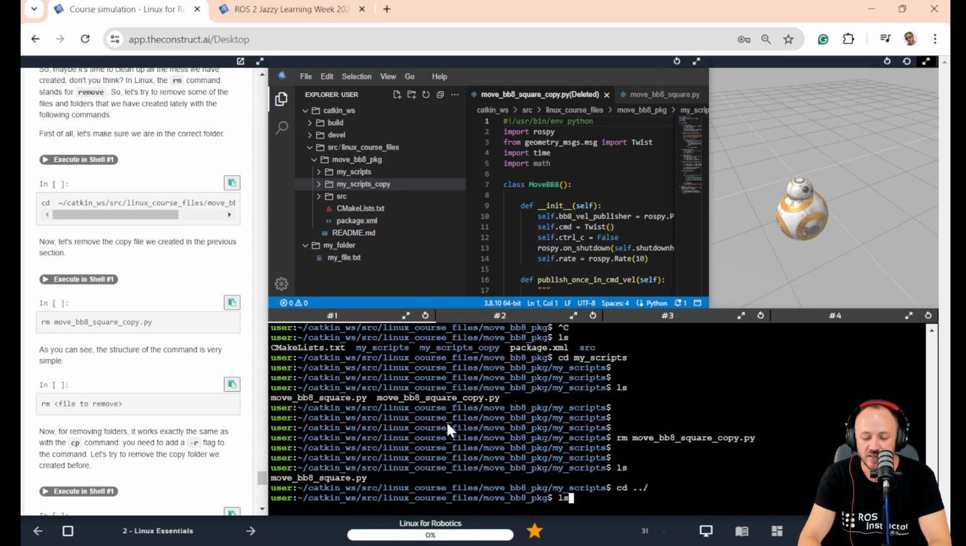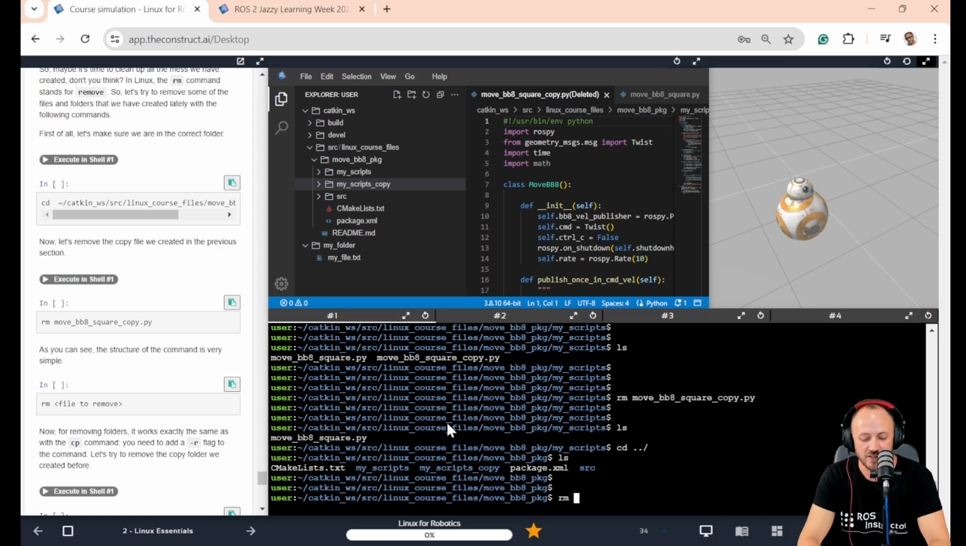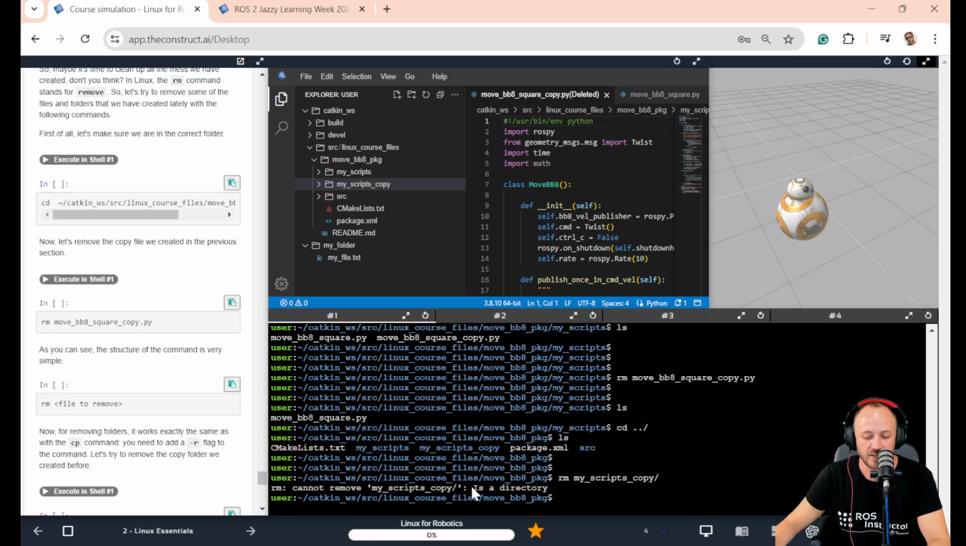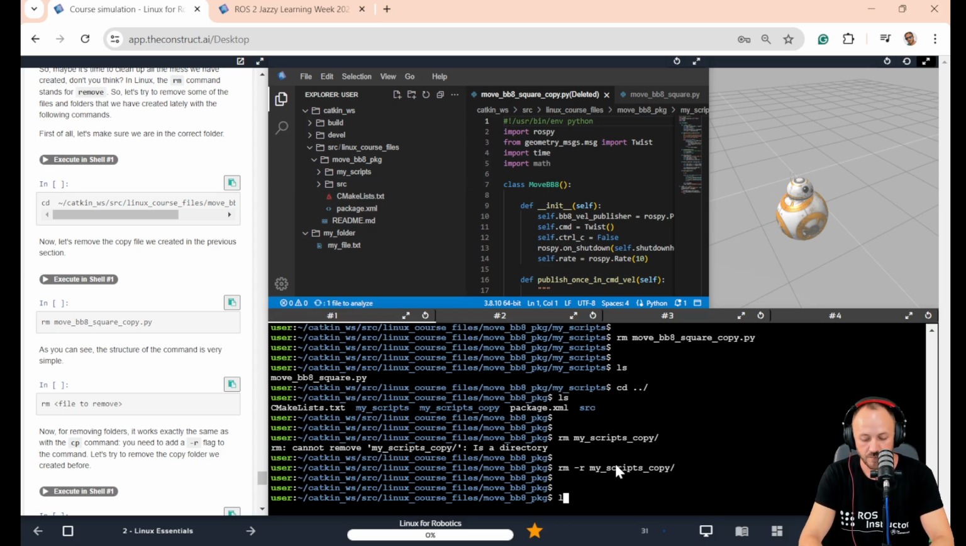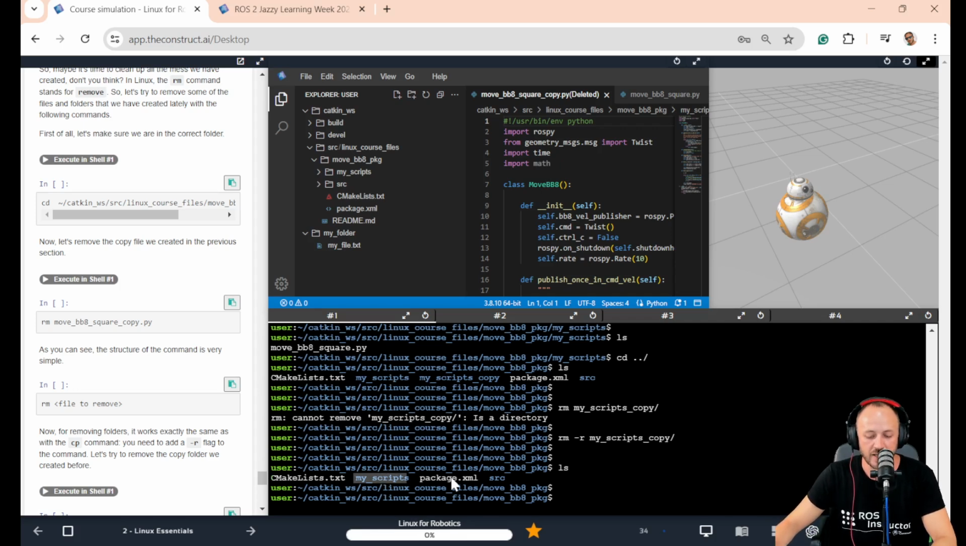Again, I ask, can we also remove folders? The answer is yes, but if I try to remove this folder like this, again, I'm going to get an error. It says, hey, you cannot remove my scripts copy because this is a directory, this is a folder. So again, same thing as for the cp, for the copy command. If you want to remove a folder, you have to specify the -r. Yeah? And then with this, you are going to be able to delete, to remove a directory. Yeah? So as you can see, the directory has been removed.